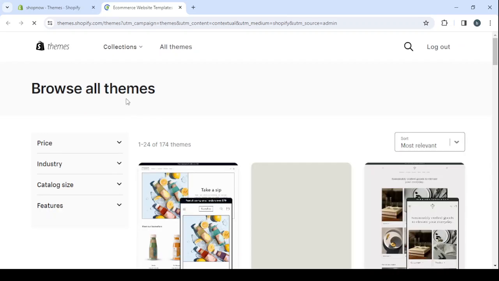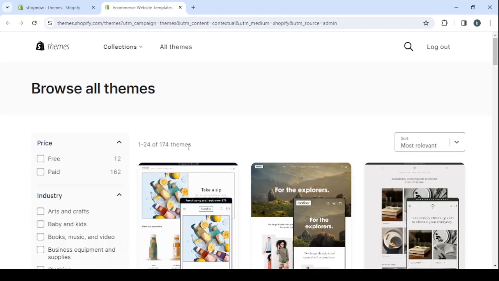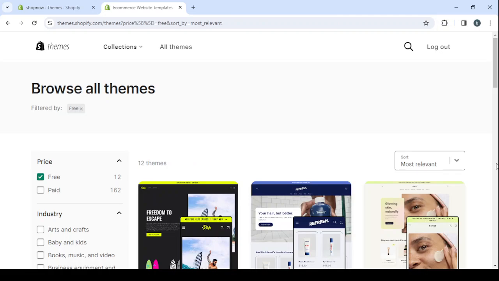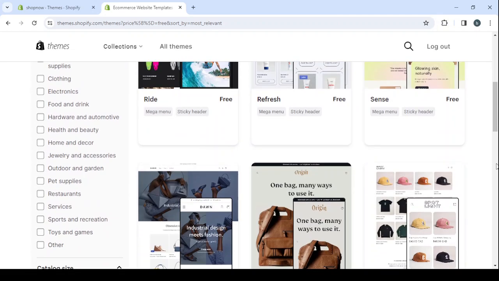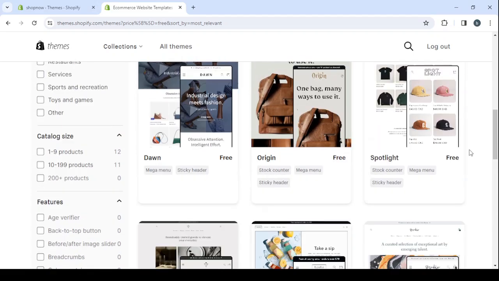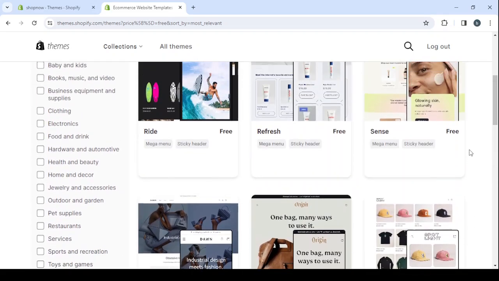So here we can browse all of the themes. We have 174 themes and 12 of them are free. So here, let's give it a few seconds to load, and those are the free themes. So here we will need to find a theme that will match our requirement. So here we want to create a pet supplies and accessories store. So let's see if we can find a theme that is related to pet supplies or accessories.